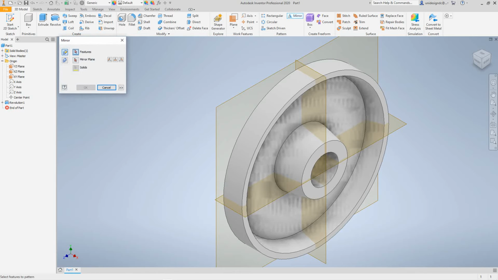And the mirror dialog box, the featured button is activated. Okay, so this button is already activated. So inside the graphics window here, I want to just do a right click and select continue. Okay, then I want to select this guy, and then I want to hit mirror plane. Okay, select it. There we go. And then I'll hit OK.